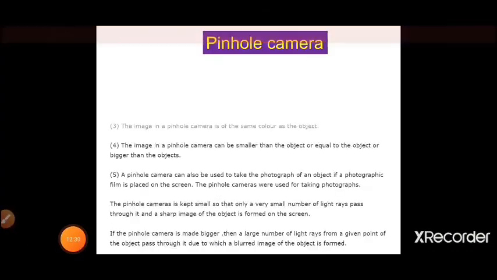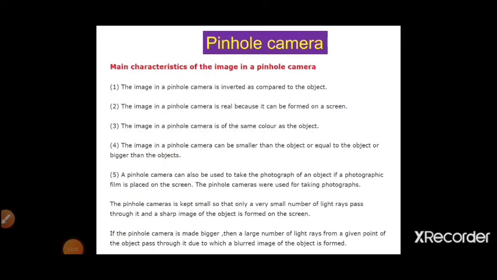Now I'm going to discuss the pinhole camera. So what is a pinhole camera?